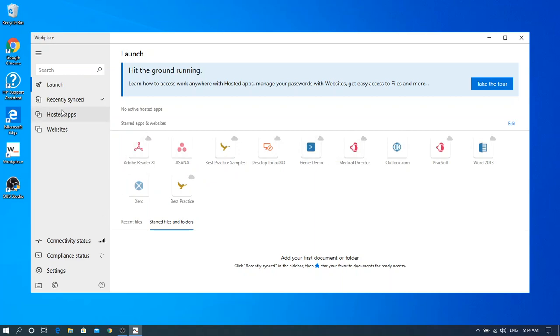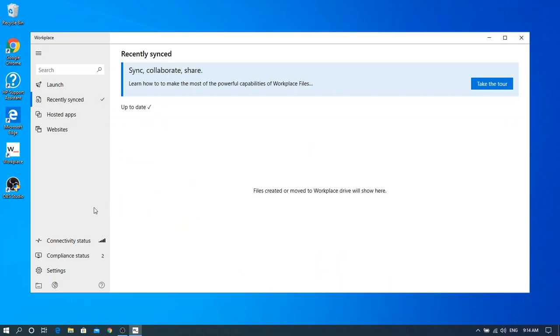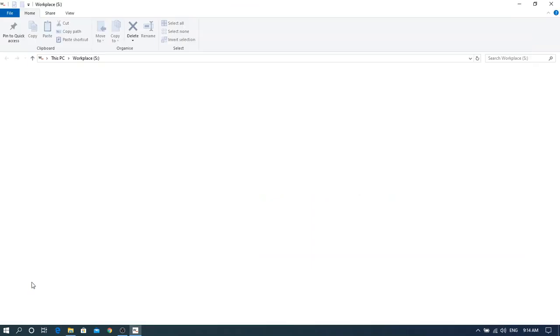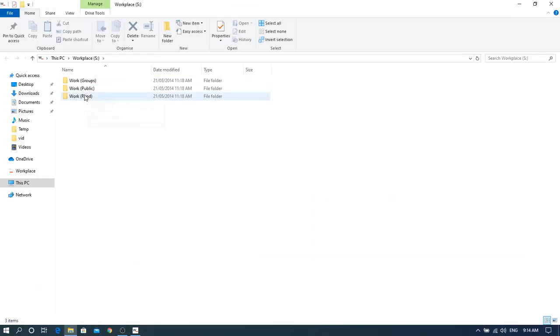If I was to go to recently synced, so there's nothing to sync, but see this little icon here? Open workplace files. The same folders that I had on the cloud. So this is like your secure Dropbox. It integrates with your local applications, your local environment. So let's say you're working offline, and you're working on some proposals or whatever it is, or you've got one of these old scanners that has to scan to a local folder.